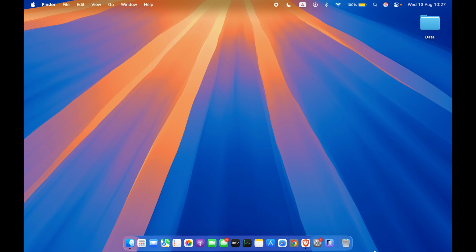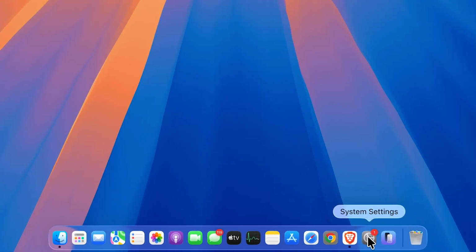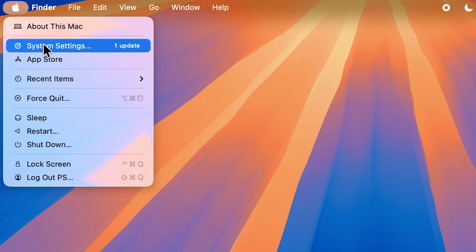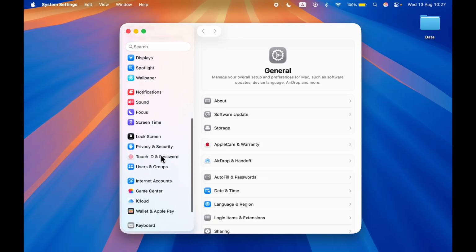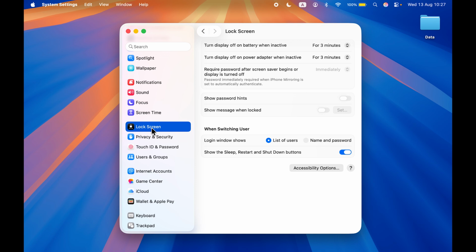Let's start the video. Now, the very first thing you have to do is simply open system settings, which you can find in the dock, or else go and select the Apple logo at the top and then select system settings. Once you get this window, on the left hand side, go down and look for lock screen. Select that option, and on the right hand side, you get all the options related to lock screen.